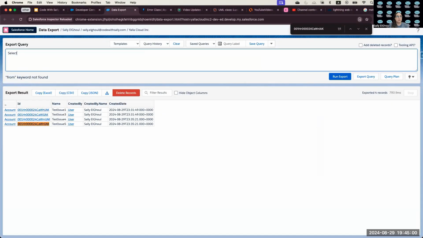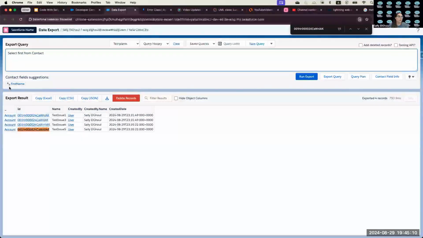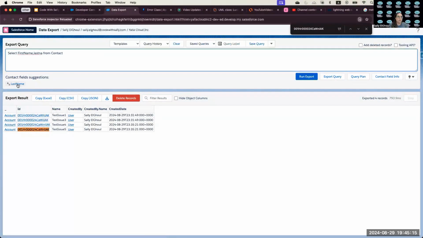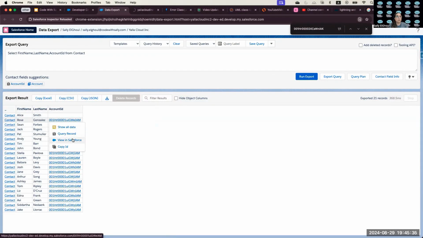So let's say here, I will do Contact. You will find here you have FirstName. I can have LastName. I can have as well AccountId. And I can run it now. So each contact can be linked. If I want it to be linked to an account, it will have the AccountId value. And the AccountId, that's an account in Salesforce.